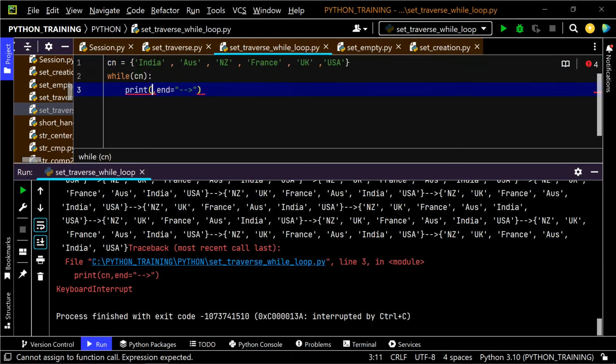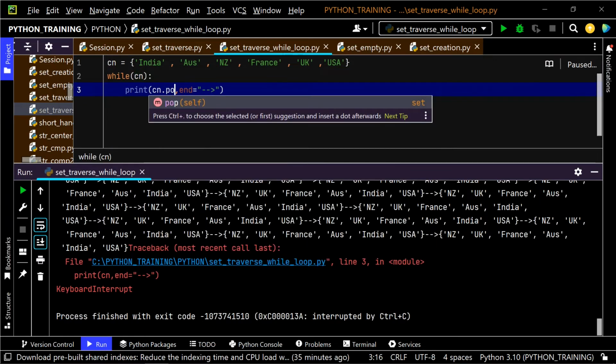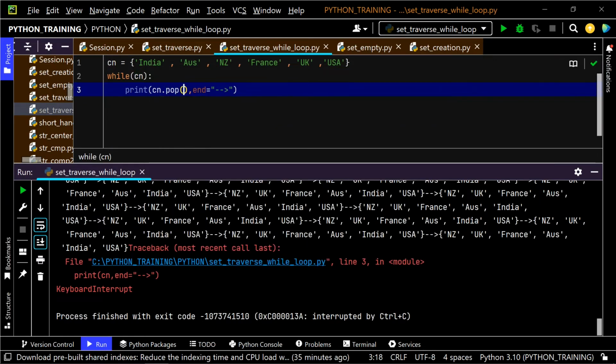So how do we traverse it? We can say pop one item, so cn.pop. Then the question is whether it will pop USA first, India first, Australia first, or New Zealand first. We don't know. It picks some random item from the set. And as long as the set has at least one element, this while loop is going to execute.